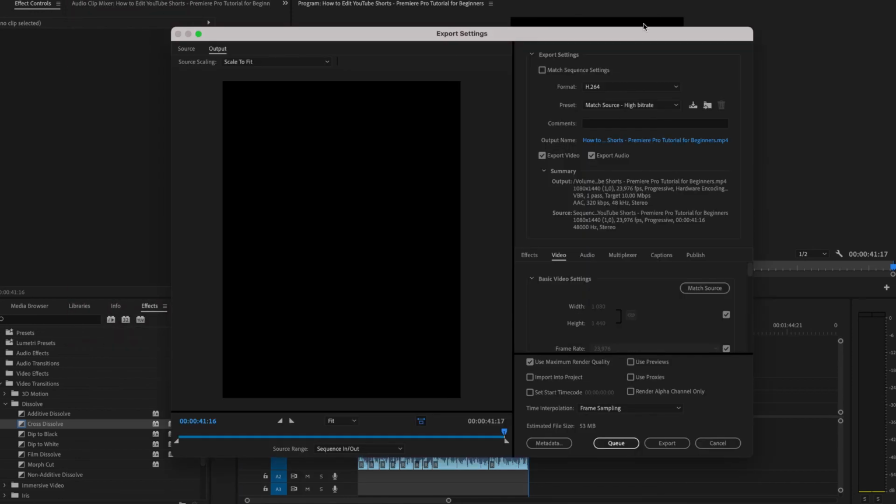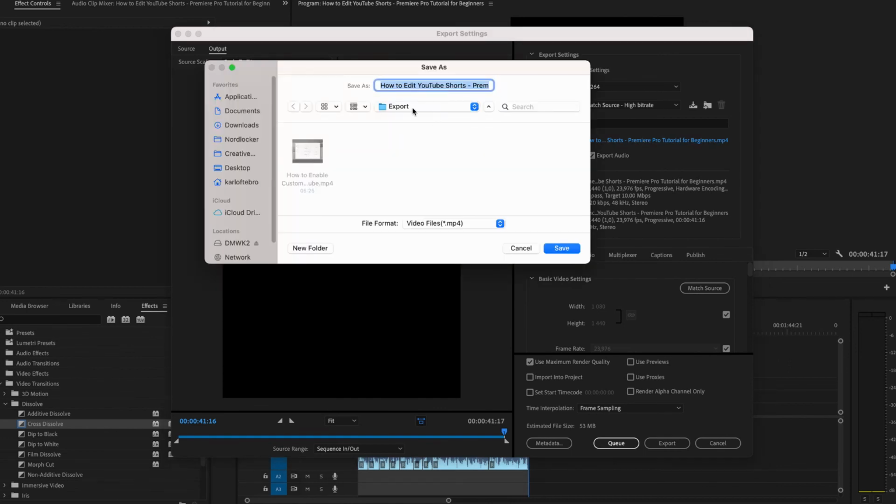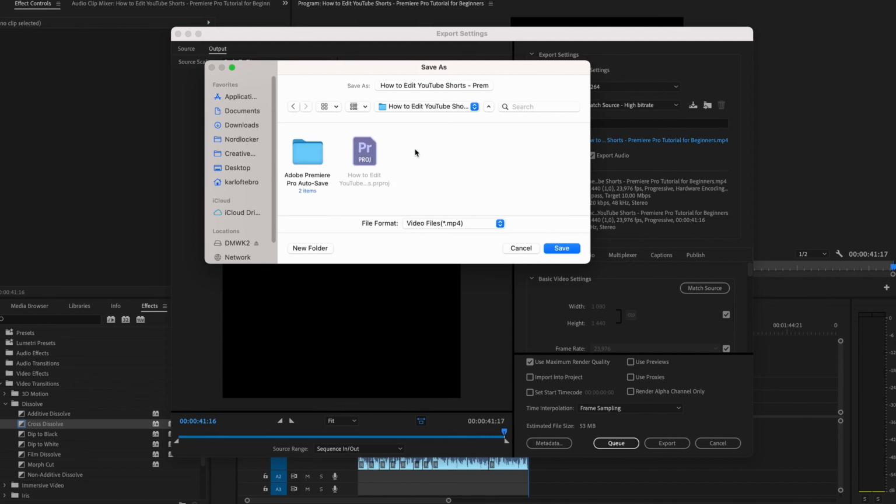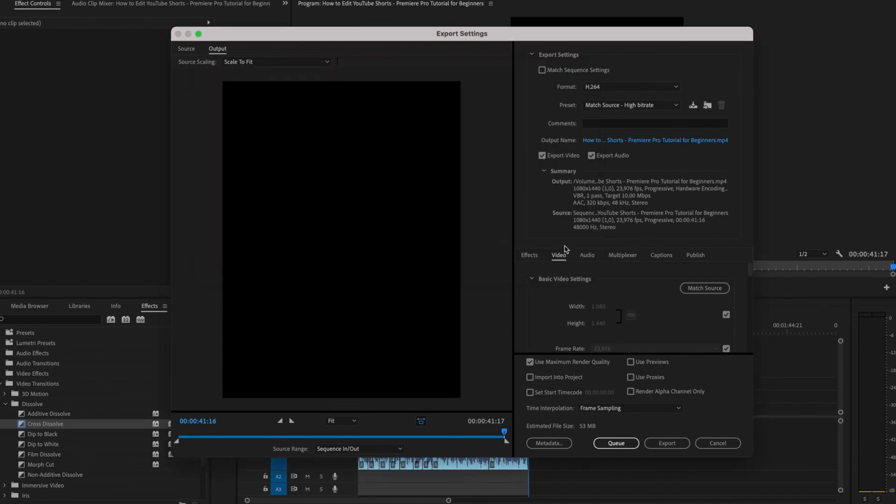And all the export settings are going to pop up for you here. We like to export our YouTube shorts on H.264. We use a match source high bitrate because it's a custom layout there. And then the output name, we're going to check that it's going to go into the right folder that we created with our project file there. We can click save to have it there. And then I like to check the basic video settings, so it's 1080 by 1440, the right dimensions, the frame rate 23.976, which we created in the sequence.